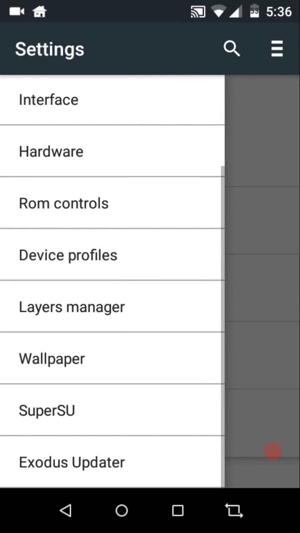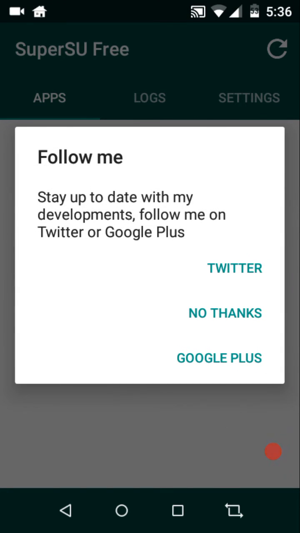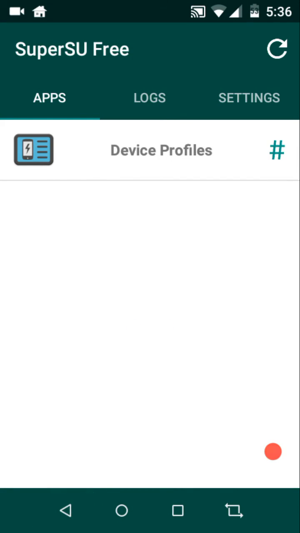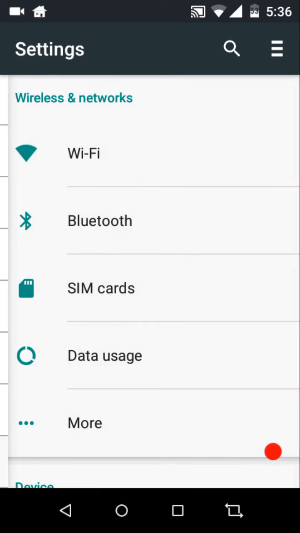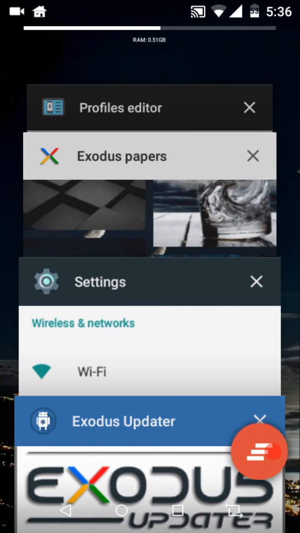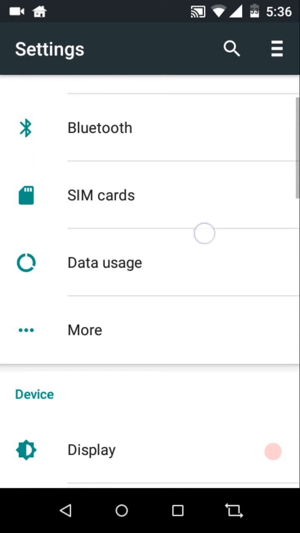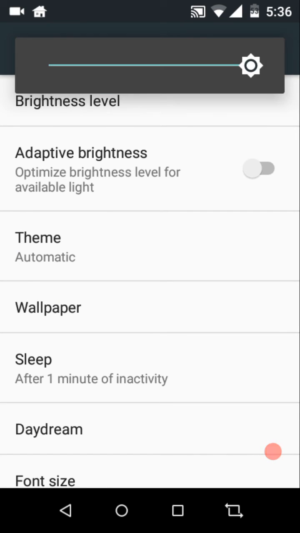Okay, so next up we have the Super Sue, and then we also have the Exodus update. I've already covered that. Okay, so we'll now quickly get in. You can change the brightness level in here.